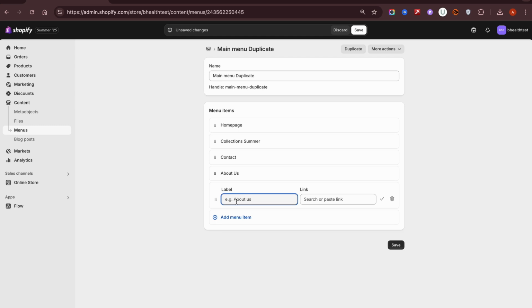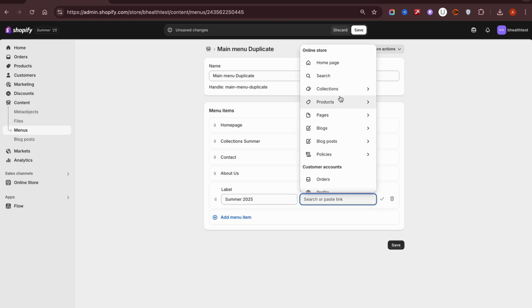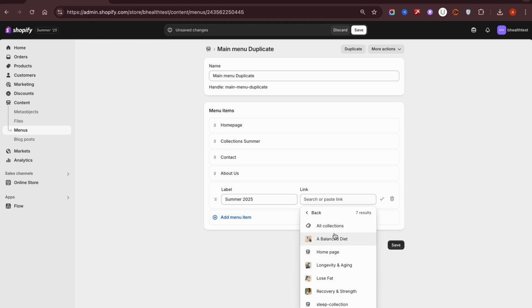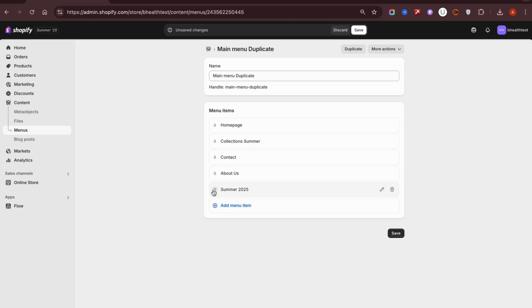For instance, if you want to create a special menu just for the hot summer season in the UAE and easily switch it out when the season ends, this feature makes it simple to duplicate, customize, and activate menus as needed. This enhancement streamlines seasonal promotions and allows for efficient menu management without rebuilding navigation from scratch.